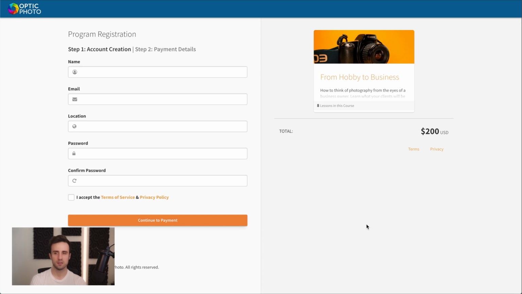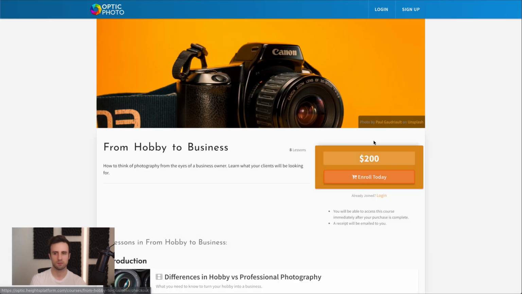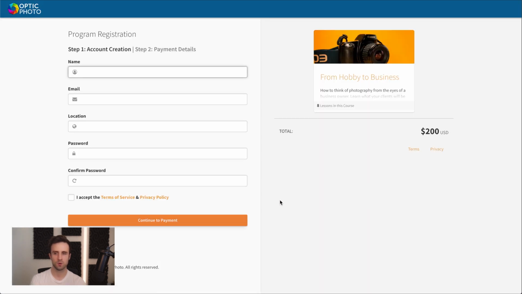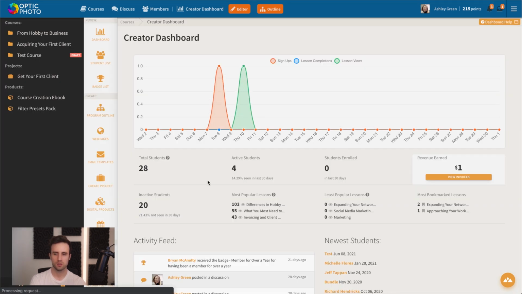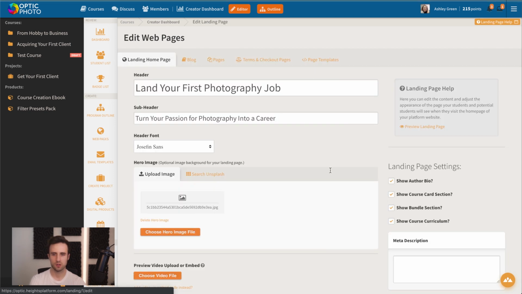And then, in that case, you wouldn't want the student to have to go through this page and then click buy again. You might want to send them directly to the checkout in Heights. So that would be the appropriate scenario for you to use the checkout URL instead of the landing URL. And now if we go back here into our creator dashboard, there is one more option for landing pages, and that is your program landing homepage.